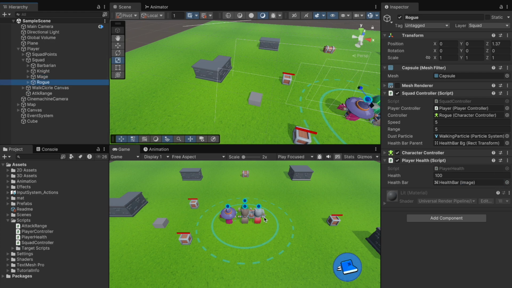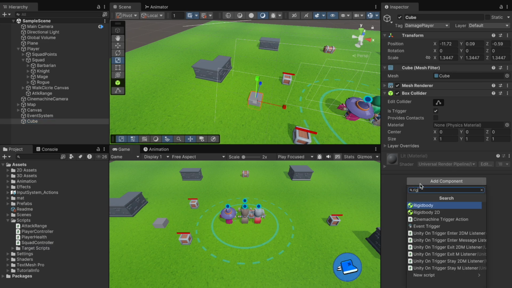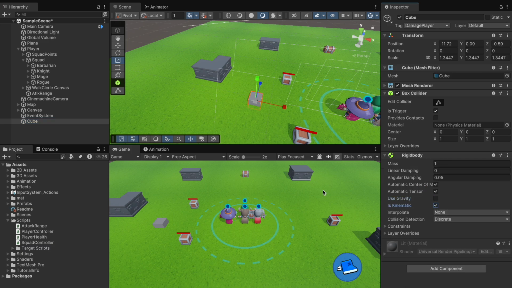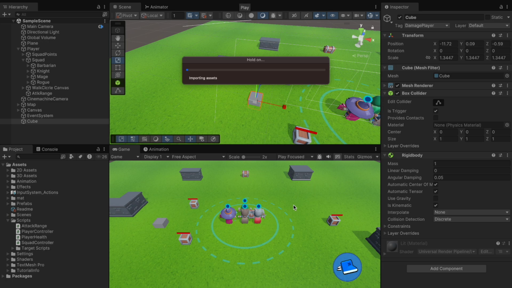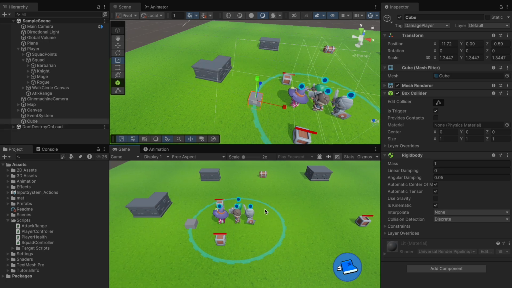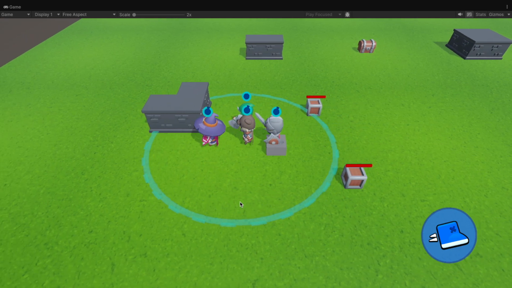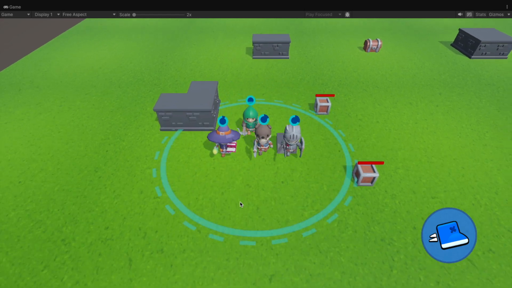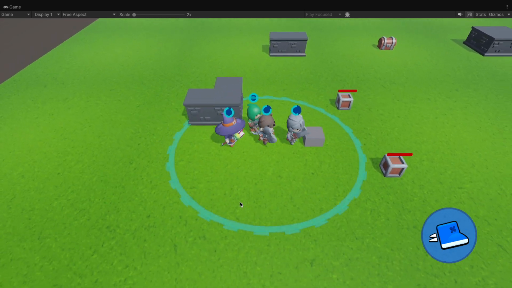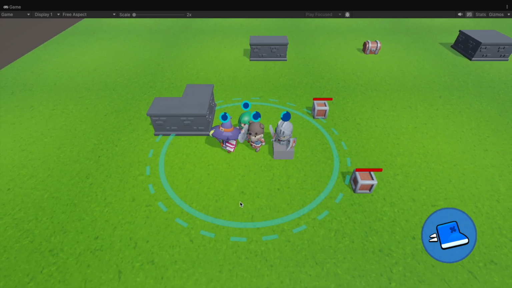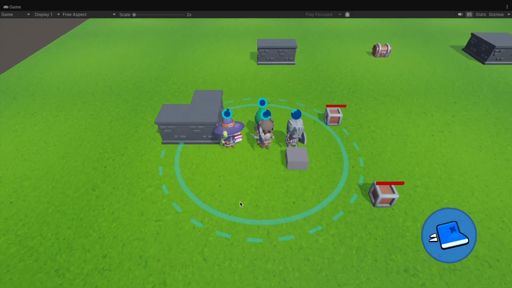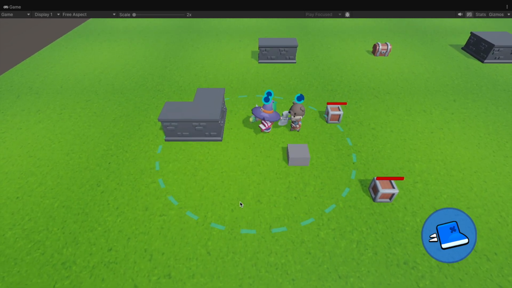Okay, that's done. Actually, we'll also need to add a rigid body first. The collision won't work without the rigid body. We can remove use gravity and let's make it kinematic. Okay, so as soon as our players enter this box, you can see we are getting 10 damage. And once the health comes to 0, it will get destroyed.